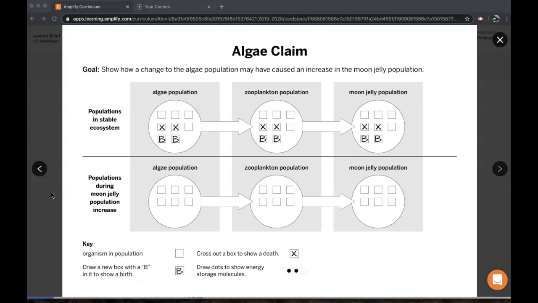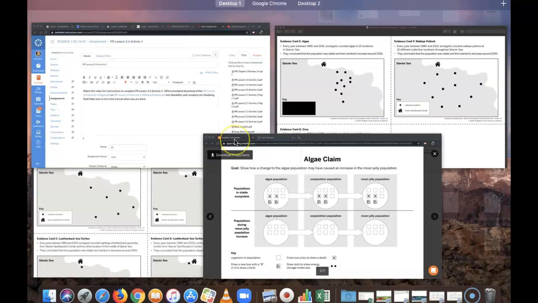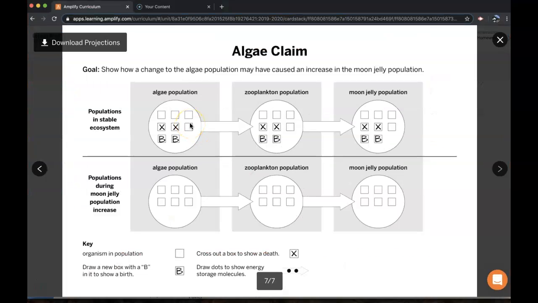Anyways, in this modeling tool, you can see that they now include three populations: algae population, zooplankton, and moon jelly. So you're going to have to fill out all three. You can see this is a stable ecosystem at the top, equal number of births compared to deaths. And so you're going to need to show your algae claim. What happened to the population here? How does that affect energy storage molecules moving to here? What happens to the population here? How does that affect energy storage molecules moving here? And then same, how does that affect the population here?